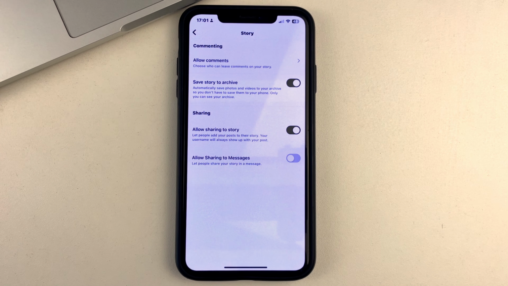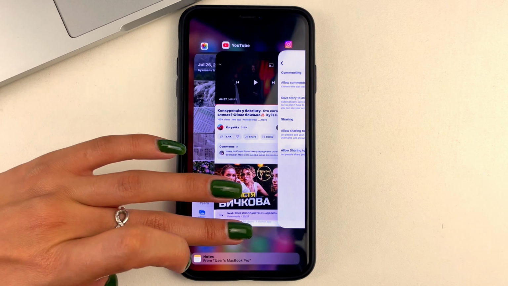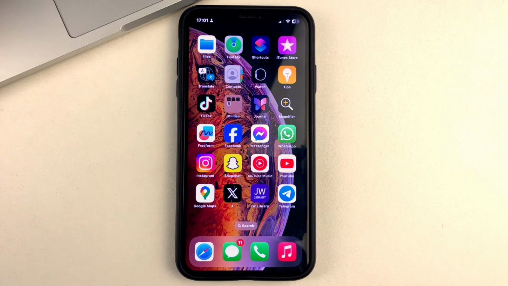And now I'm going to show you in detail, step by step, how you can easily find your archived stories or stories that you used to add to Instagram on your page.